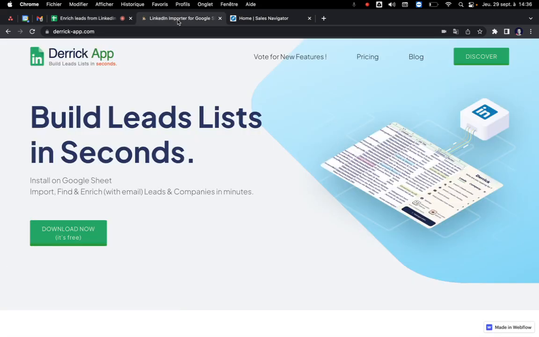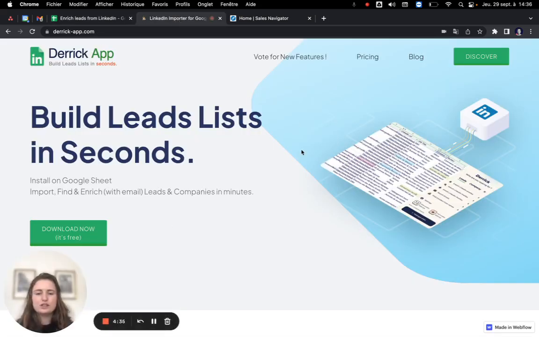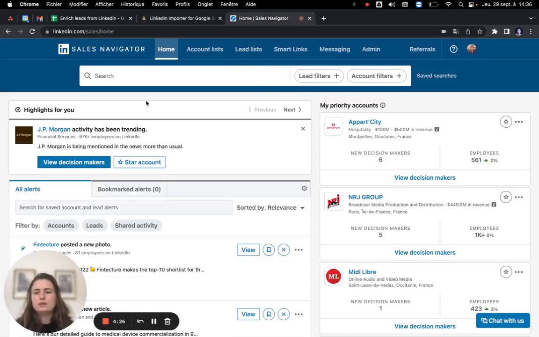Then you will need Derrick. Derrick is an extension of Google Sheets that helps you to create databases, to clean databases, etc. You can download it here if you don't have it yet. And then you need an account on Sales Navigator.